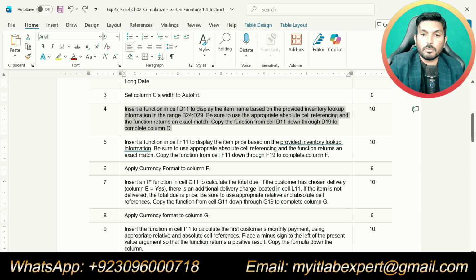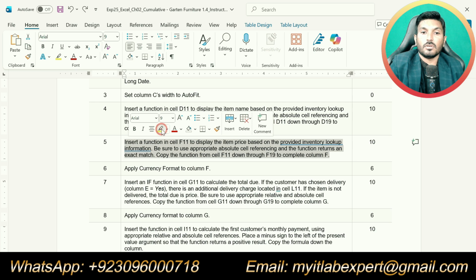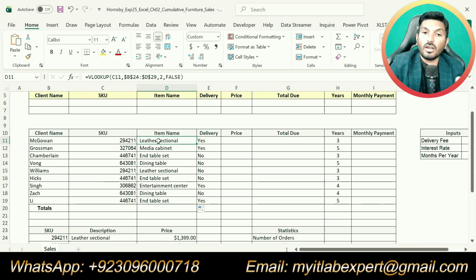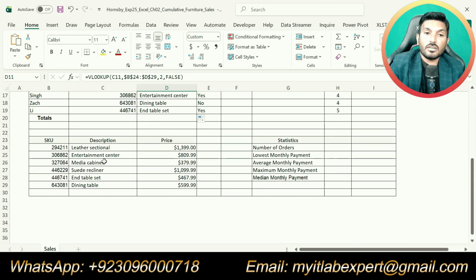Now let's do step number 5. Insert a function in cell F11 to display the item price based on the provided inventory lookup information. Be sure to use appropriate absolute cell references and the function should return an exact match. Copy the function from F11 down through F19. First we got the item name from this table array. Now we are supposed to get this price column from this table array.